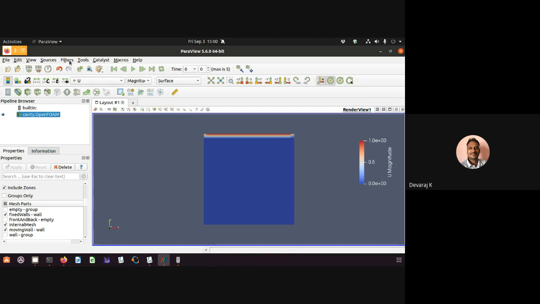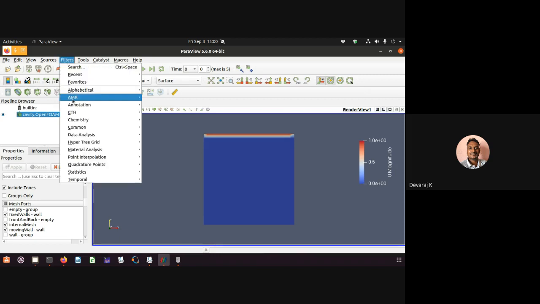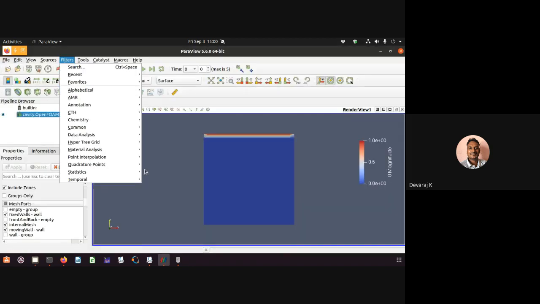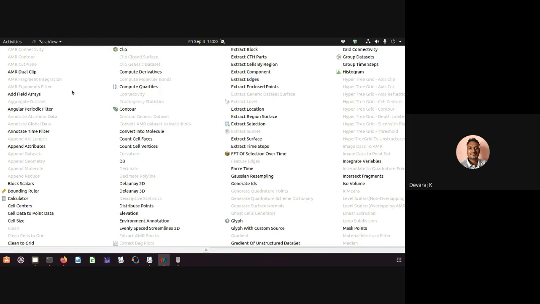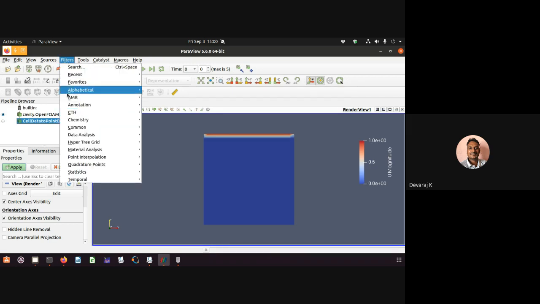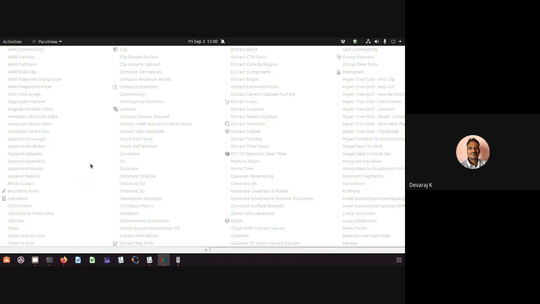If you want to make it more shining, you can use filters, alphabetical and so on. Maybe I'll teach you the shining appearance later. Just go to sell data to the point, and if you click on it, it will become more visible. Or with the filters, the calculator, data analysis, and plot over line will come. Those are extra things. If you want to do that, just go to these filters. You can do many things, like annotation.